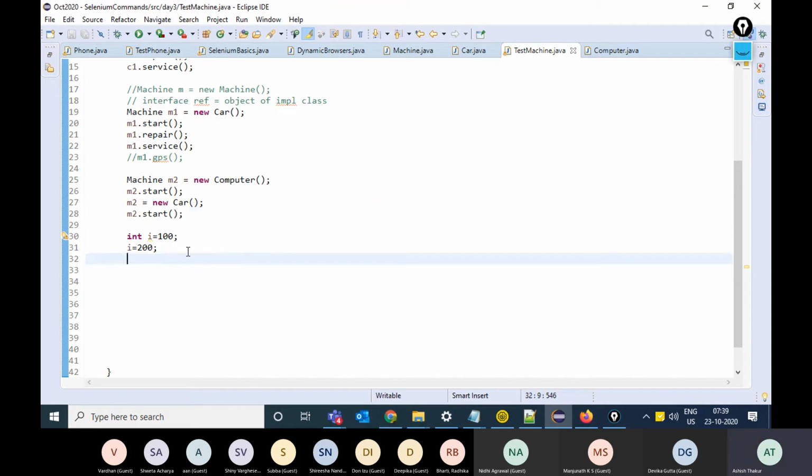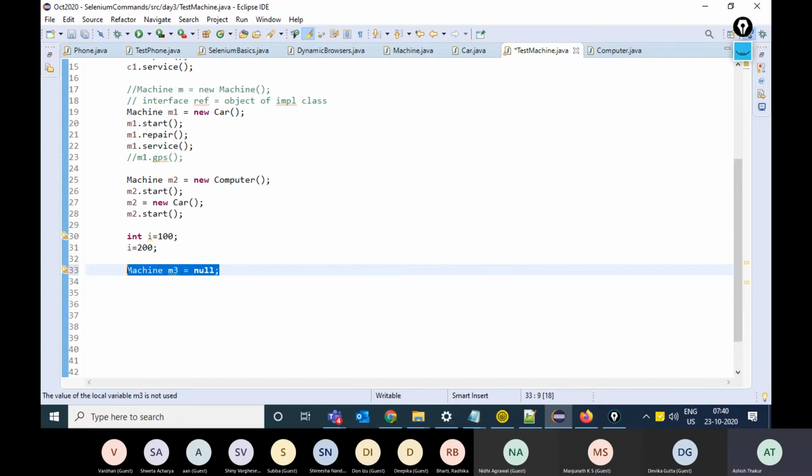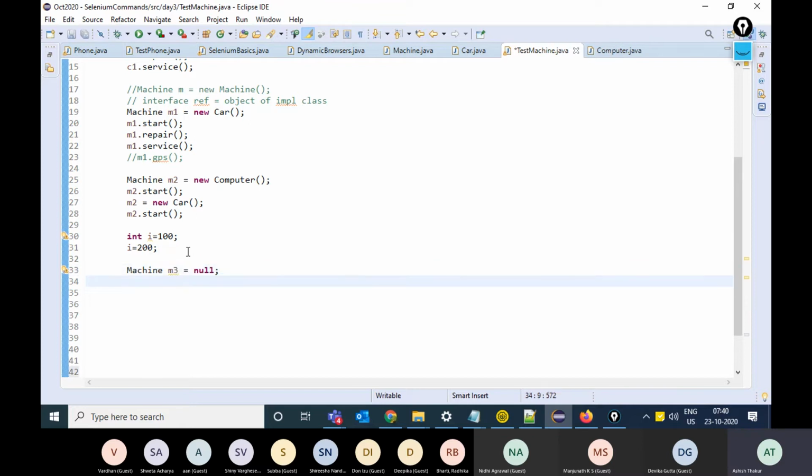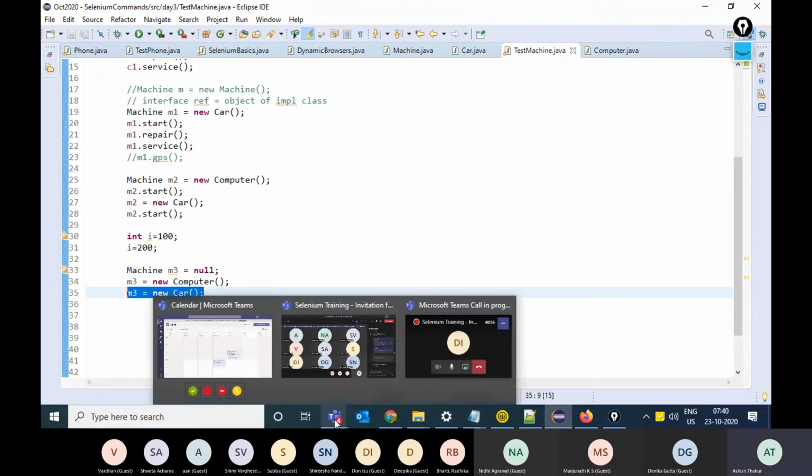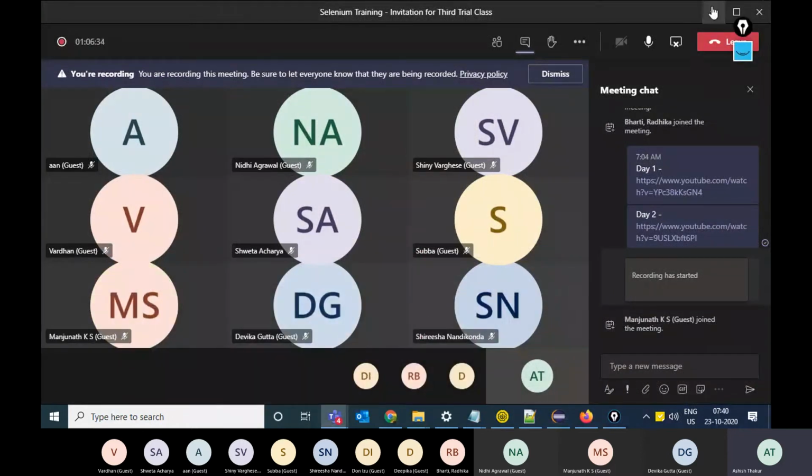So I can also define it like this. I can write Machine M3 equals null. That means M3 is not pointing anywhere. Based on my choice, I can make M3 point towards an object of computer. So after this line, whatever functions you write or call on M3 will be called from the computer class. Or I can make M3 point towards an object of the car class. If you're not able to understand this, then you can ask me. At times people get confused in this.